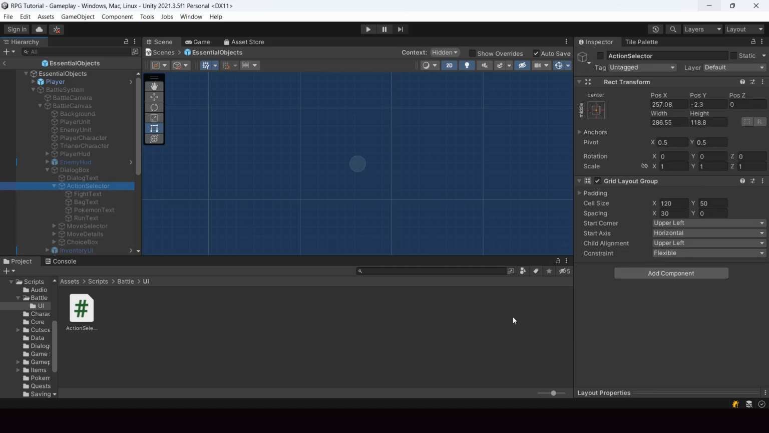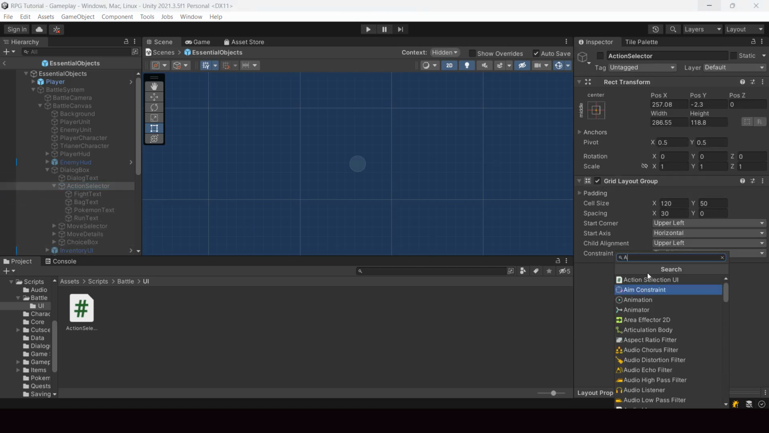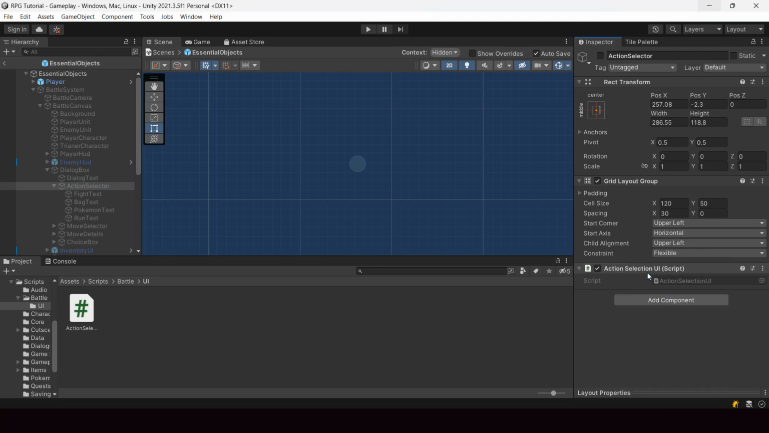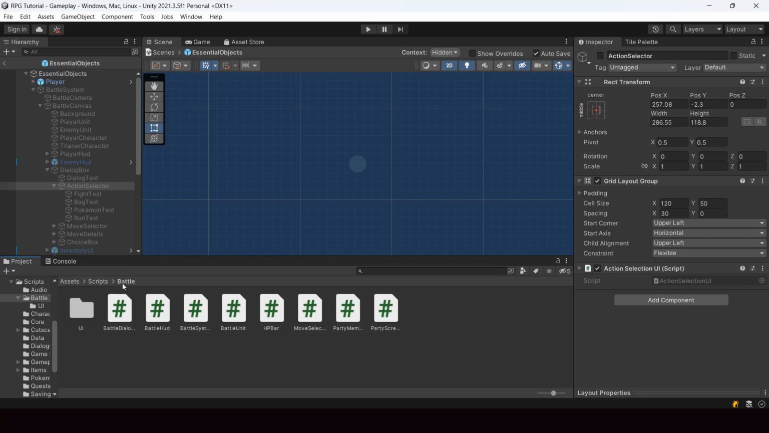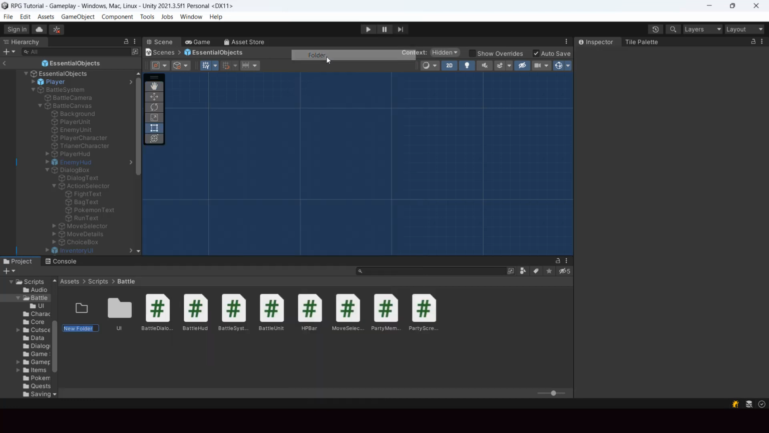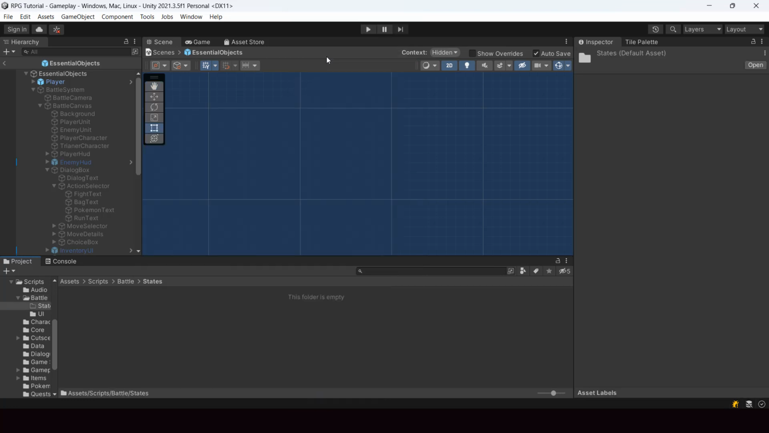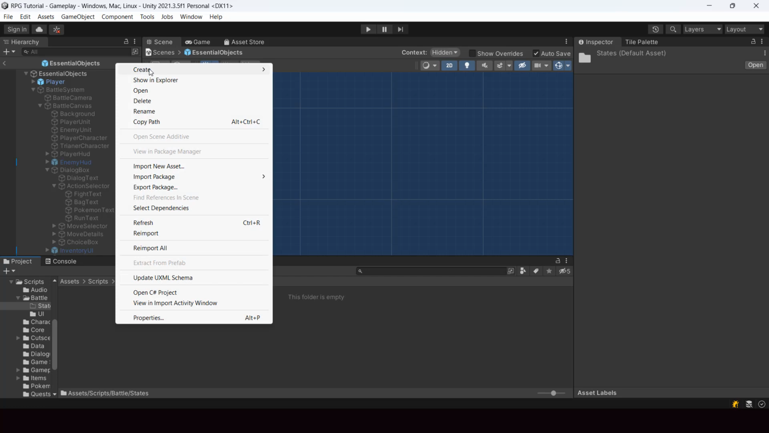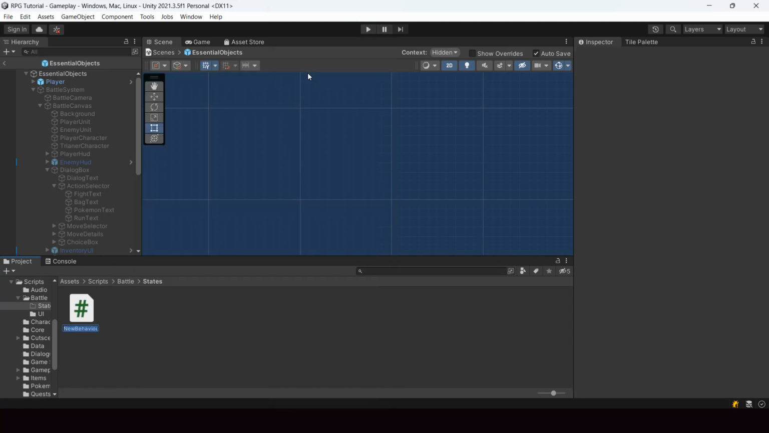Next, to the action selector, let's go ahead and attach the ActionSelectionUI class. All right, so now our action selection UI is set up to use the generic selector. Next, let's go ahead and create the action selection state. Inside the battle folder, I'll create another folder to hold all the states, and in here, I'll create a new script called ActionSelectionState.